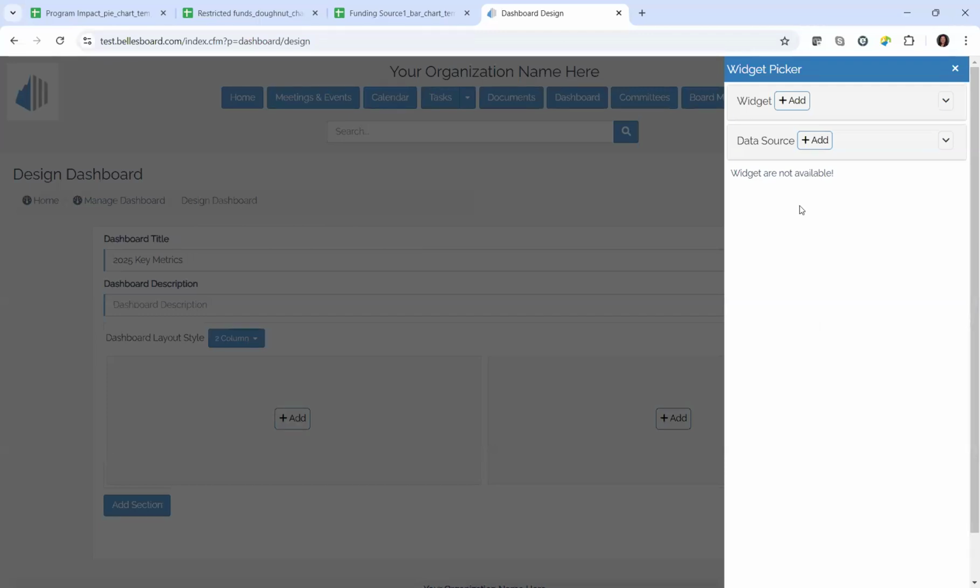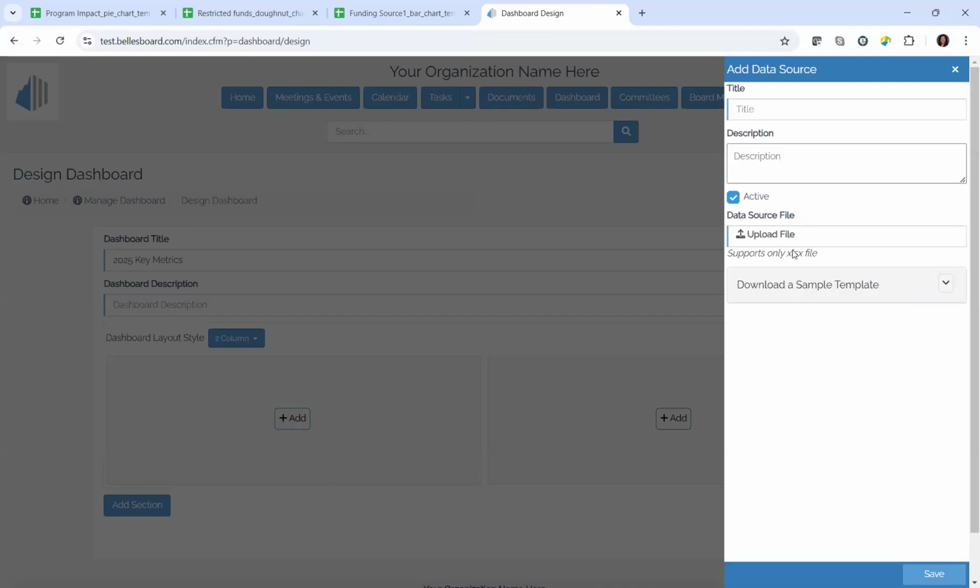Now, the first step to build your widget or chart is to add in your data source. And this is an Excel file saved on your computer. So if you click Add Data Source, this panel opens up. And now you have the opportunity to download a sample template if you're unsure of the format to use for your Excel file. We have built-in templates for you to pull from, whether you want to build out a table, a pie chart, a bar chart, a line chart, or a donut chart.